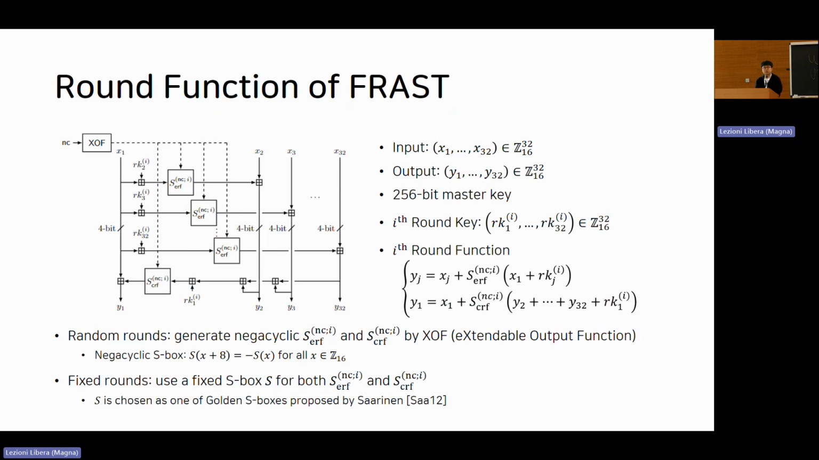So this is the structure of Prast round function. The internal state is 120 bit, and it is divided into 32 branches of 4 bit each. And the addition operation is performed over integer modulo 16 to match with the LWE addition. The round keys are generated from the master key of 256 bit by linearly expanding it.